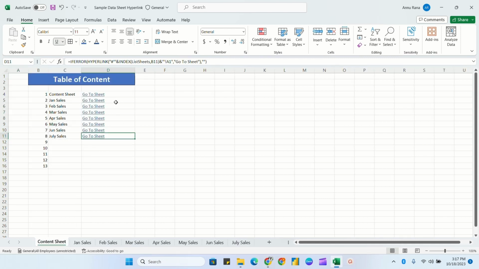Okay, so I hope you understand how we can create a list of Excel sheet names and how we can hyperlink all the sheets. Now, if you want to add one more sheet, or maybe in future you will be adding multiple sheets in the same workbook, how is this going to update?